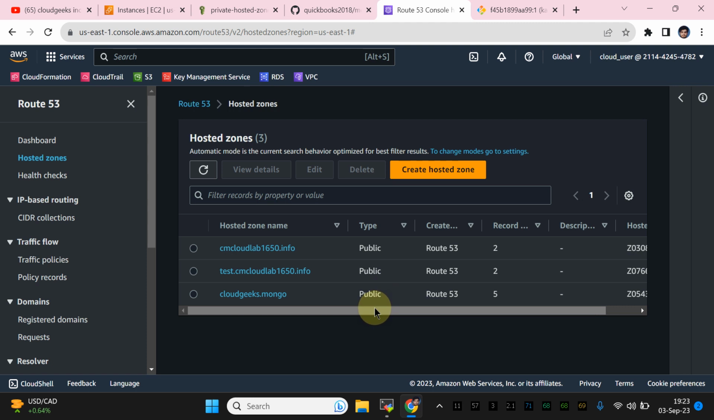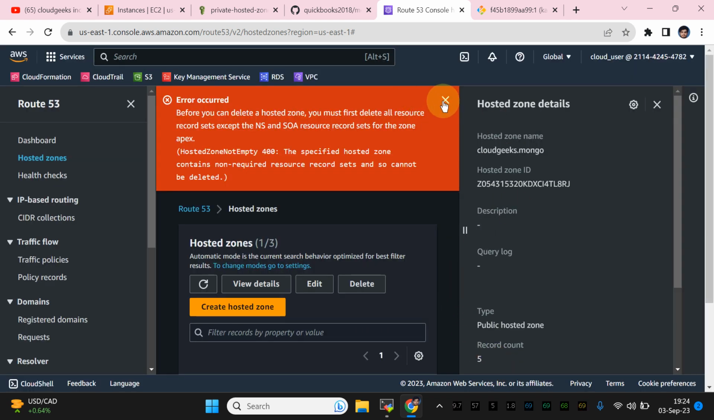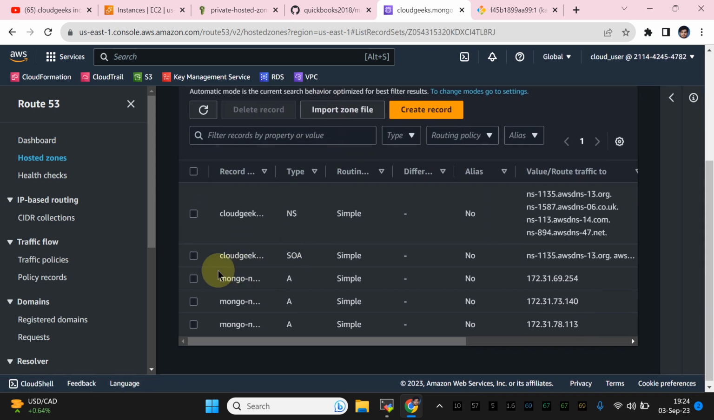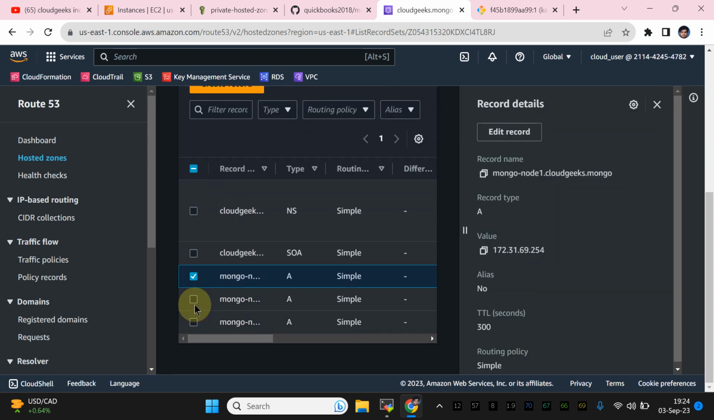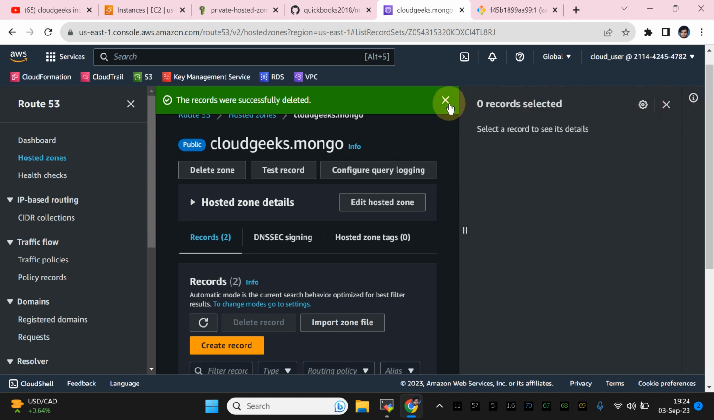Sorry, I've created a public hosted zone. It should be a private hosted zone, so let me do that. First of all, let me delete this. There is no need to create a public hosted zone; I just wanted to show you guys. Okay, it has entries. Let me get rid of these entries, because I cannot change the state, so let me simply remove these particular entries and delete the records.